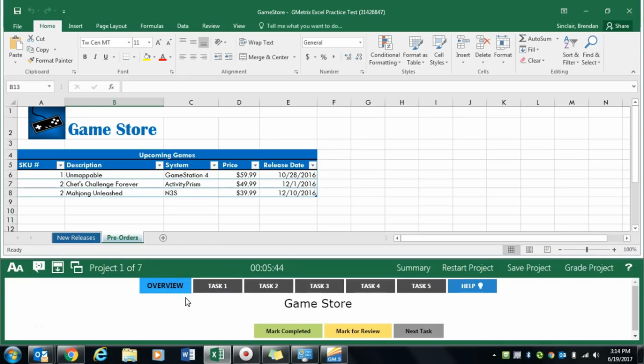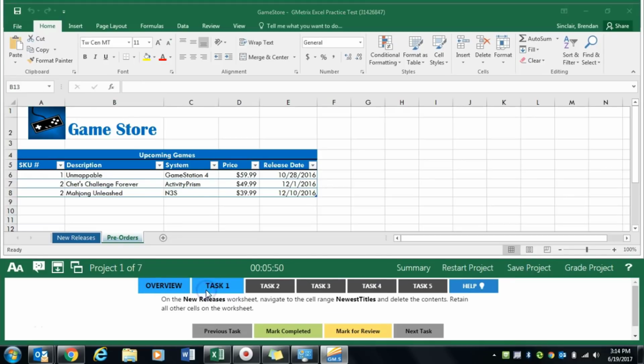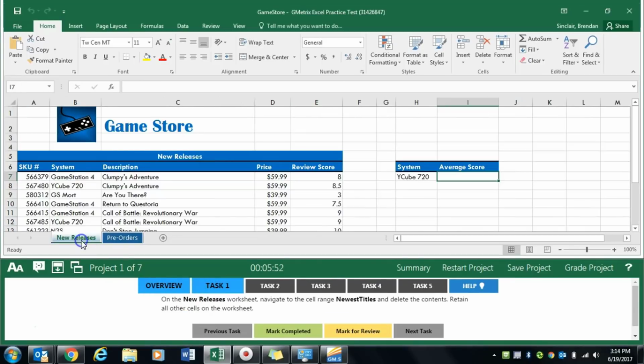We are working on GMetrix Excel Multi-Project 2. We're currently on Project 1, Game Store. Task 1 asks us to go to the New Releases worksheet, navigate to the cell range Newest Titles, and delete the contents.